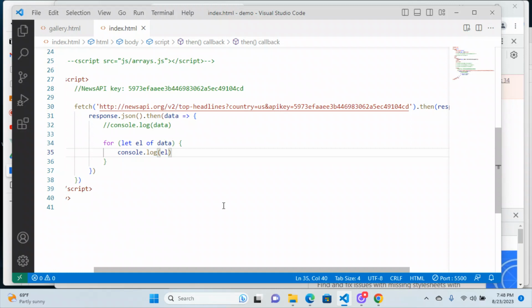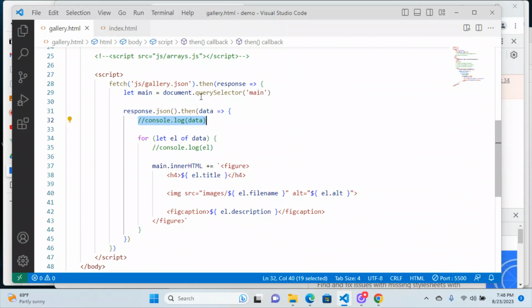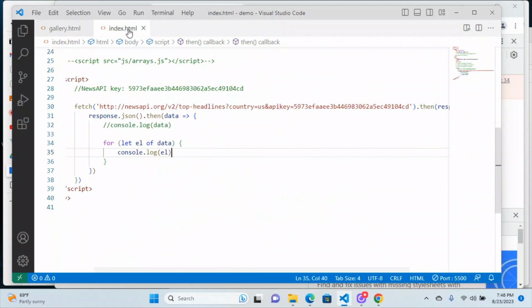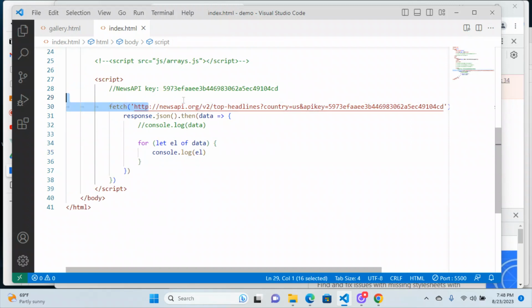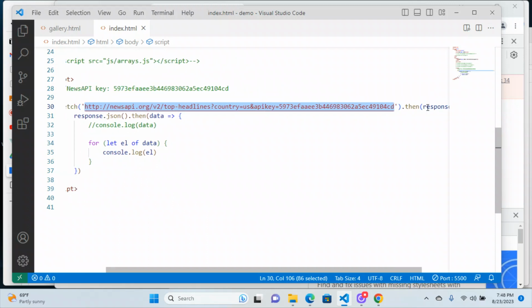Mine's just stating all the titles and descriptions. I think you're still looping through the gallery.json file. Okay, I need to comment it out. That's why I jumped to a different document here, just to keep things separate. So instead of fetch js/gallery.json, this is what you need to have in that first parameter for the fetch function, except with your own API key.